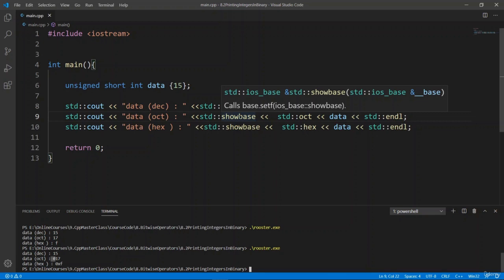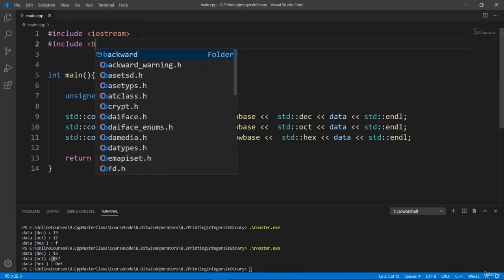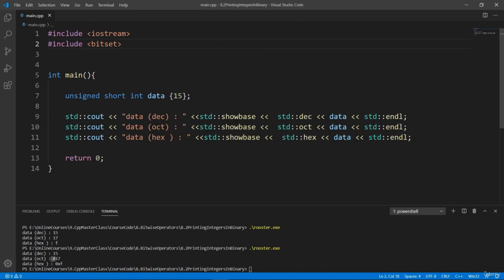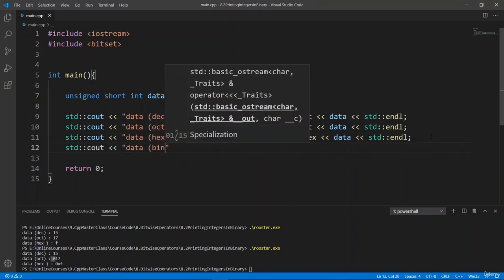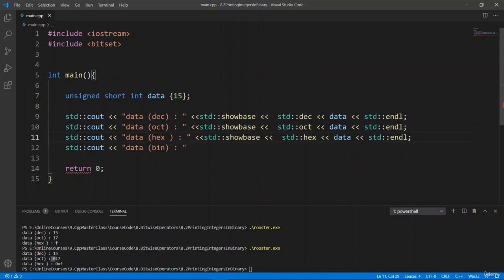One tool we can use to do that is bitset. We have seen that in the slides, so we're going to include bitset, and we're going to print this out. So we're going to say std::cout, data in binary. Let's say bin. This is enough, I guess. And let's bring this back so that it is aligned, nice and neat.